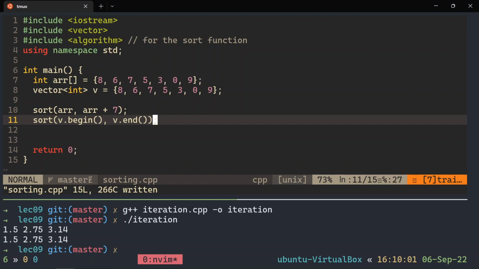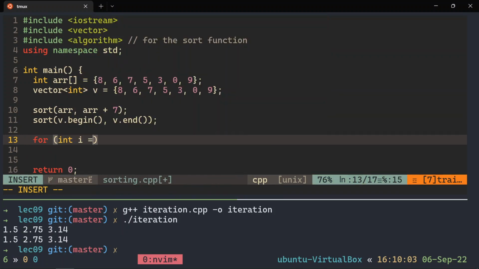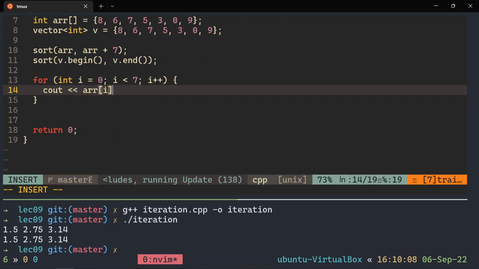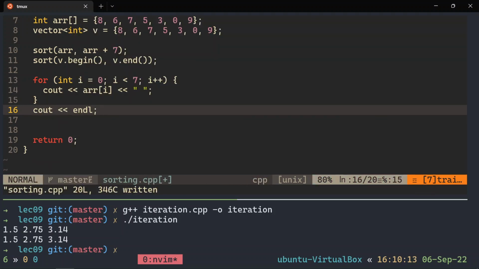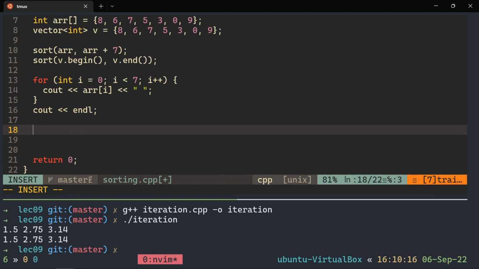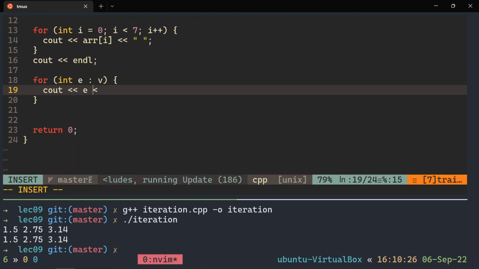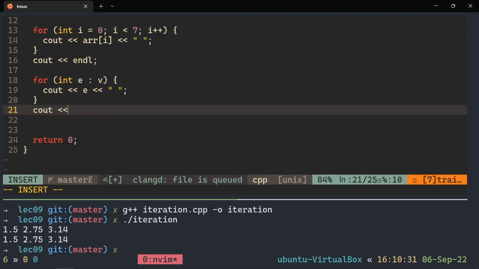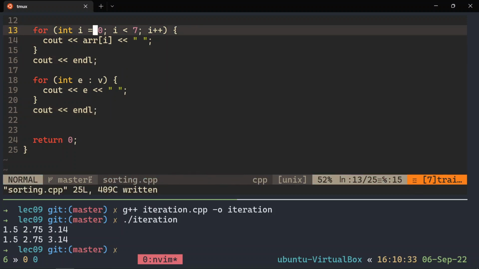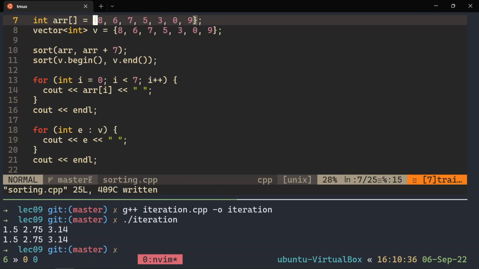That's all. And so now, I can iterate: for int i equals 0, i is less than 7, i plus plus, cout r of i, and a space, and a new line. That'll confirm that the array is in order. Then we can say for int e in v, do the same kind of thing, but using the cool kind of loop now. cout e, and then a space, and then a new line. Okay, so that's the code.